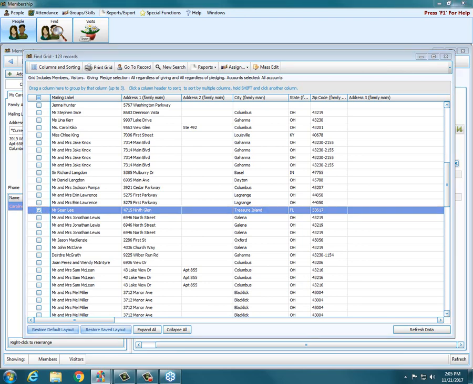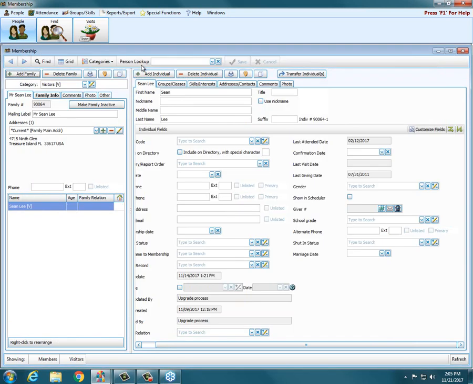If you want to flip directly to that person's record over in the People window, you can use this button up here at the top, this Go to Record button, to go right to their record. Let's go ahead and take a look at that. So it flips you right over to that person's record. So here's Sean Lee's record over in the membership People screen.